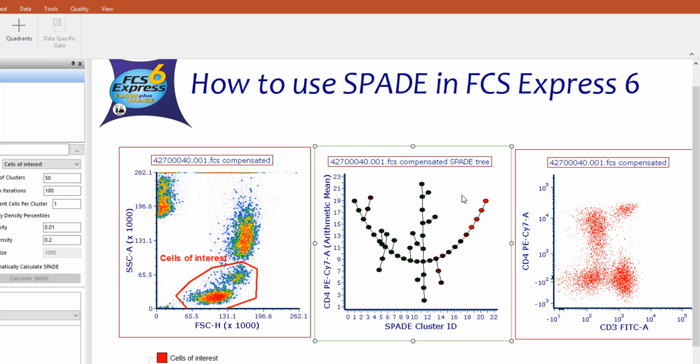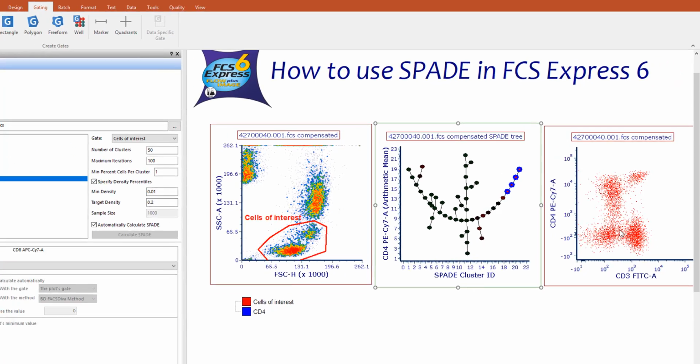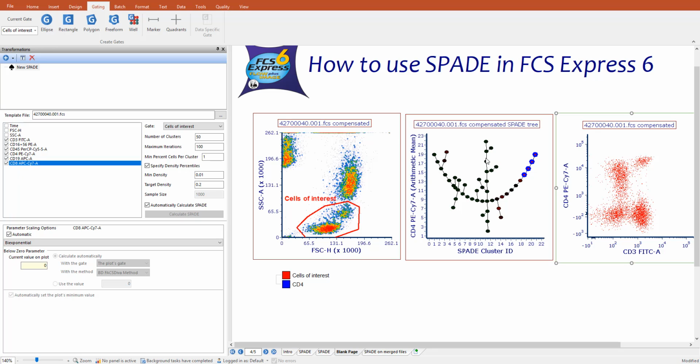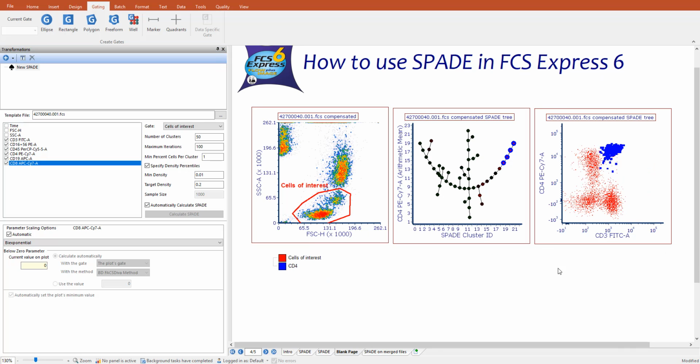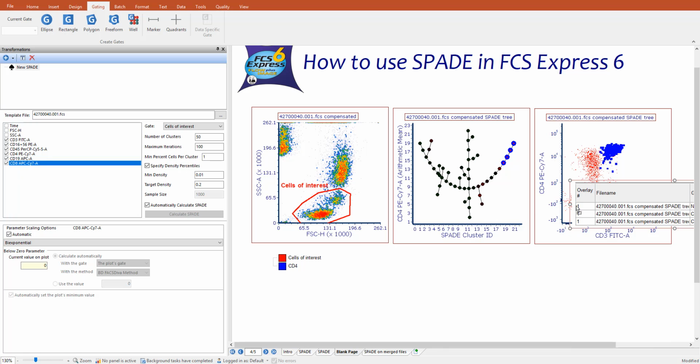To show the well gate that you have just created, right-click on the heat map, select Show Gate, and click on the gate of interest. If you want to back gate on a standard plot, just apply the SPADE transformation on top of that plot. Also, if you want to retrieve statistics, just right-click on that plot and select Statistic, Gate Statistic.